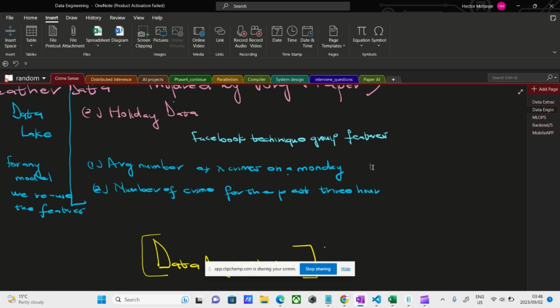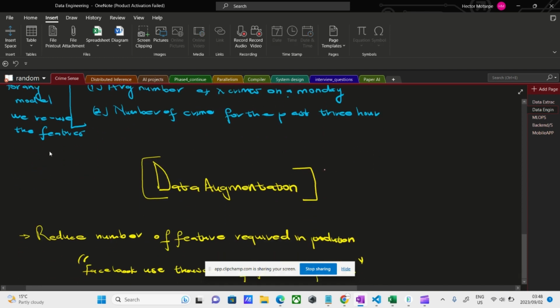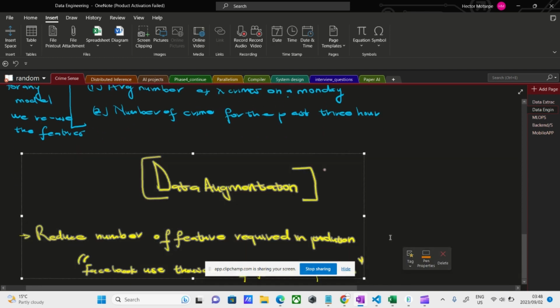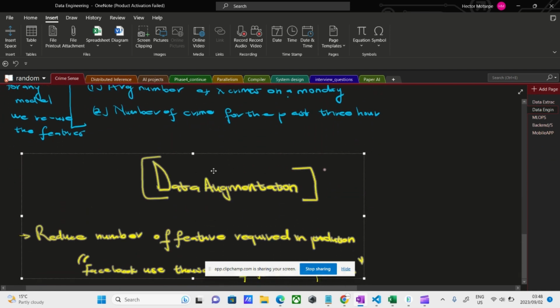So I didn't necessarily use many features, but I want to talk about how I used data augmentation in order to increase my accuracy. We're going to look into data augmentation, which I believe might be one of the reasons why the model is doing so well in production.